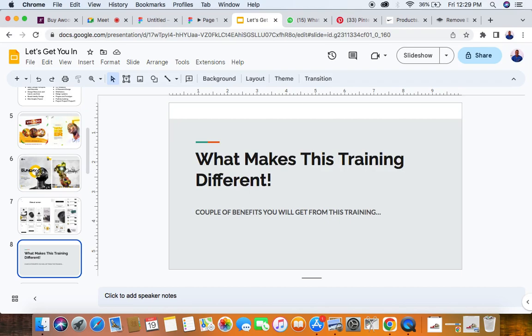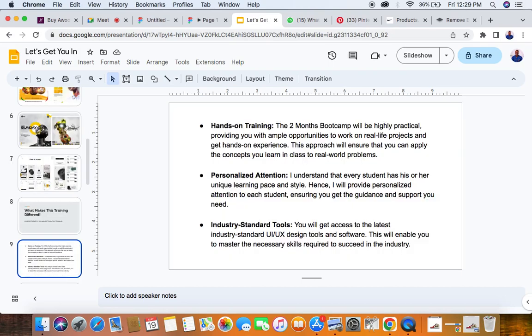So what makes this training different? There are a couple of benefits you get when you join the 2 months training. Of course, this one is just like an eye opener, but you'll be entering the full scope of UI UX design when you join the 2 months training. So in this 2 months training, you'll be getting a hands-on training, like practical training, providing you ample opportunity to work with real life projects.